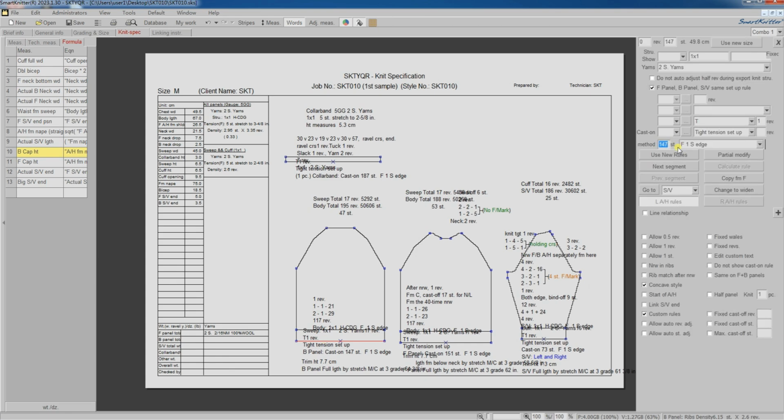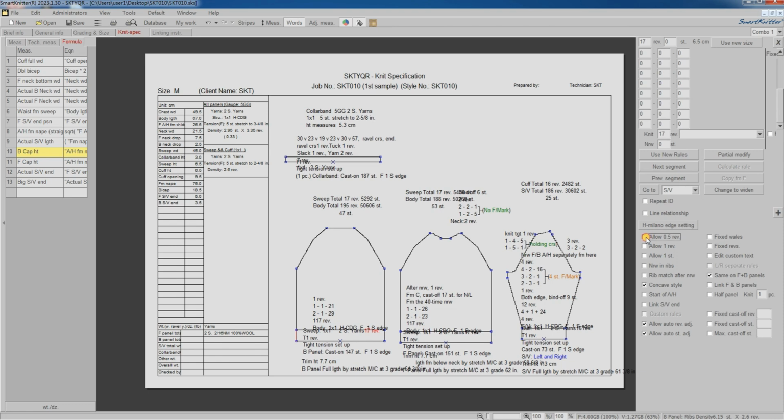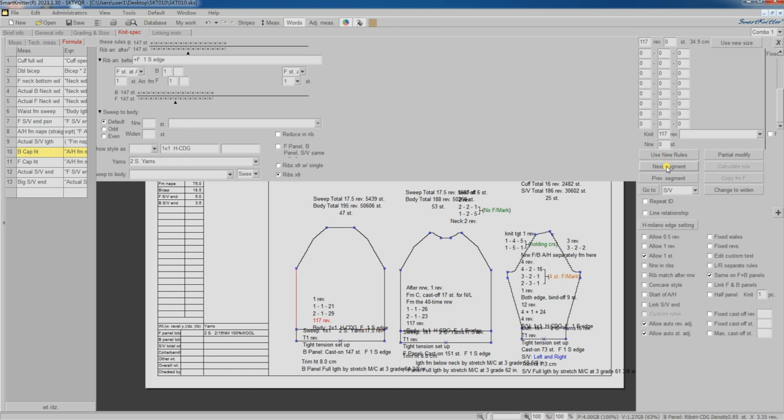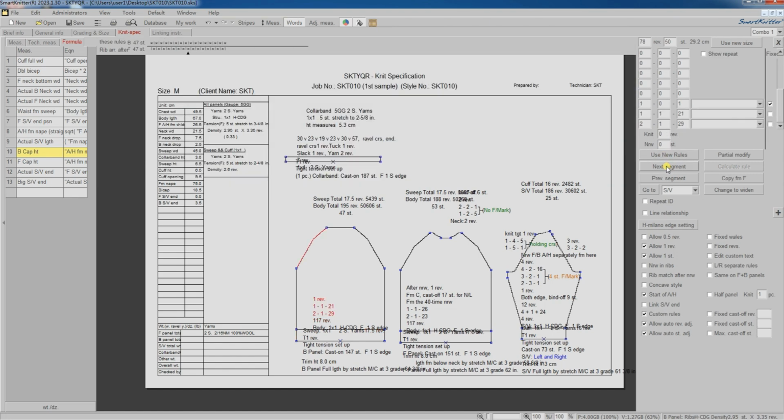We will start with the back panel. Double-click on the Setup course to open the Edit panel. Click Allow 0.5 revolution and add 0.5 rev to the sweep to make sure the cam goes back to the starting position. Modify the curve for arm size. First, check Narrow in Ribs option. The knitting rules will be automatically updated.